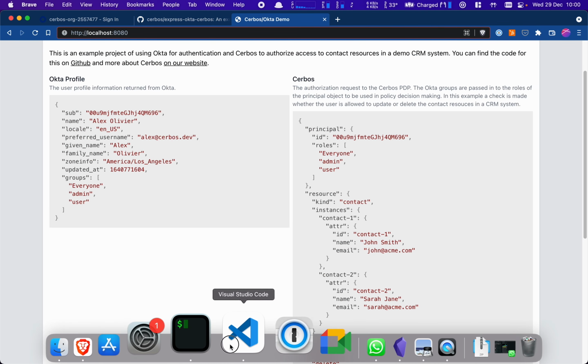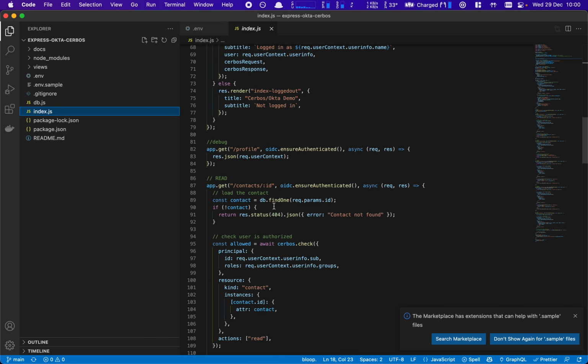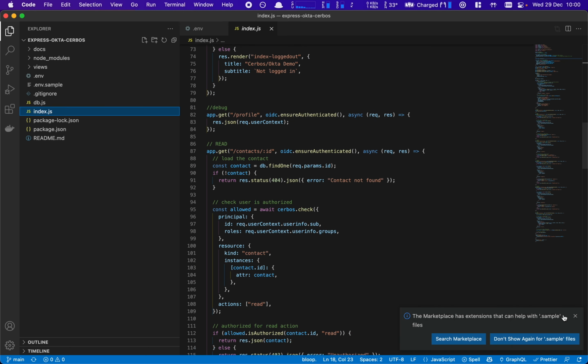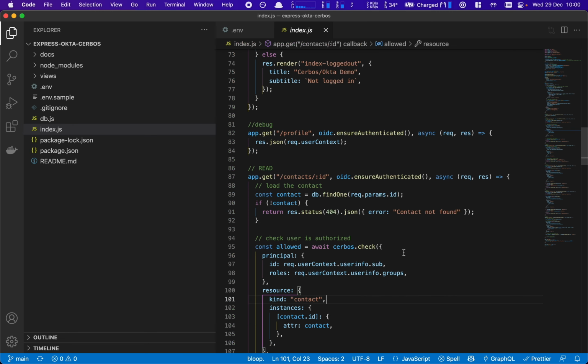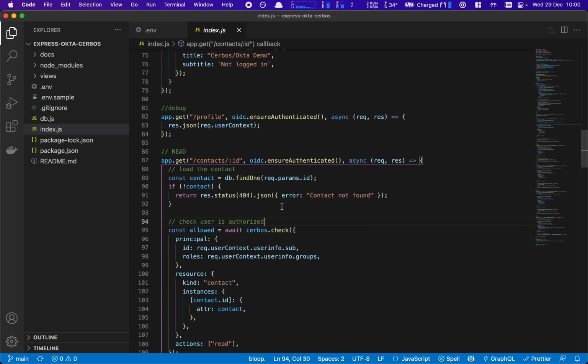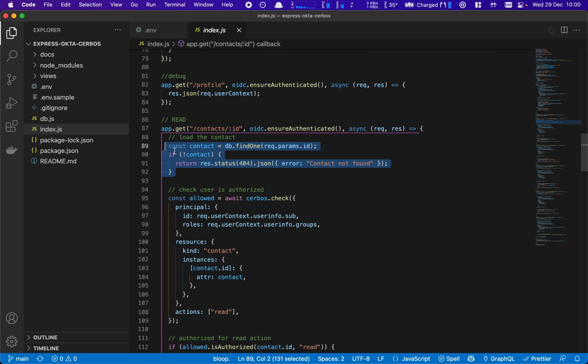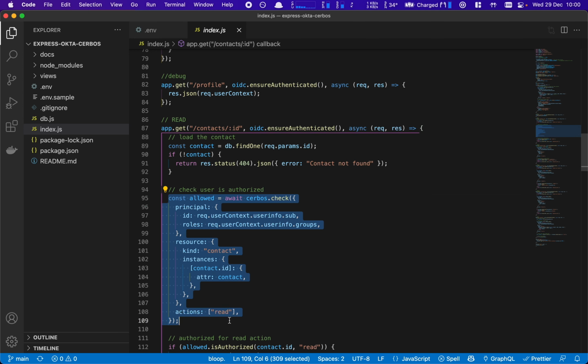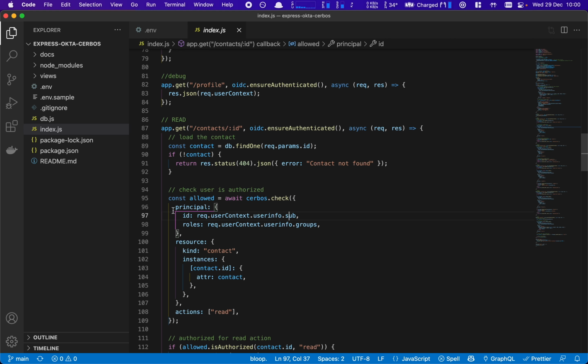Just to show you what that looks like in code, we have an example, a get endpoint for a particular contact. So here we go and fetch the contact from the database. We're also using a helper method from the OpenID Connect Express middleware from Okta to ensure I'm authenticated. And then in my check call to Cerbos, using the Cerbos node package, we're passing the principal information, so that ID, the list of roles from the request.usercontext.userinfo.resource object. So this is populated by that Express middleware from Okta, and that's going to pass in the groups.